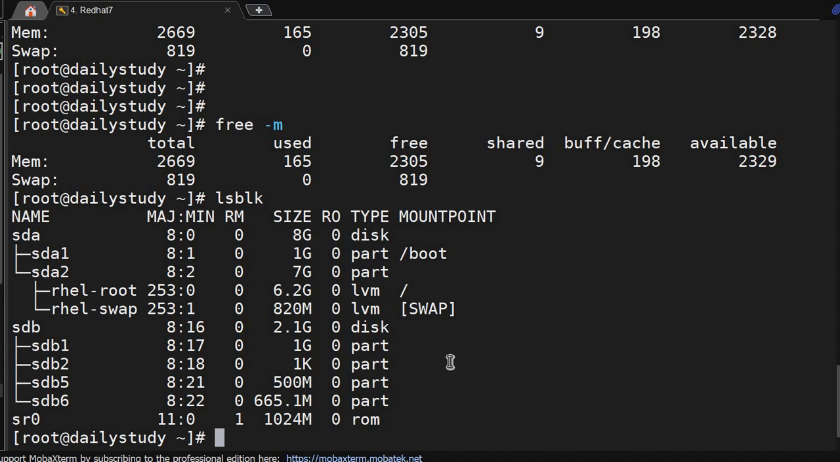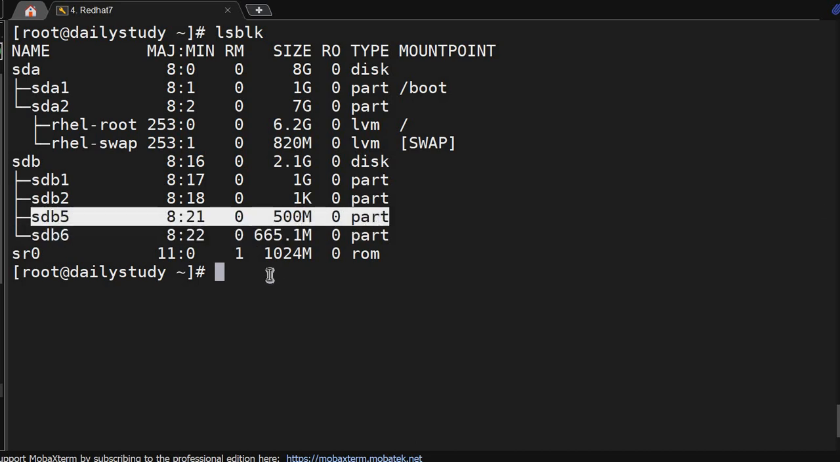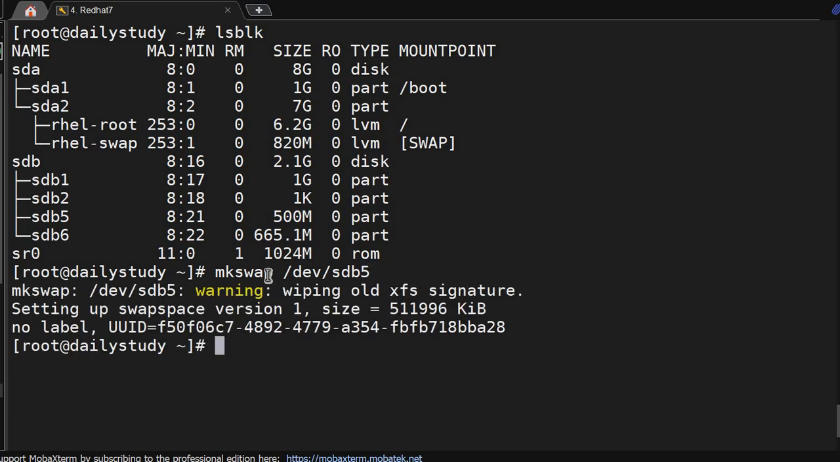Okay, so how will we create a partition? We have the sdb1 partition free for 1 GB and the sdb2 partition is also free. So what we'll do, we'll take sdb5 which is 500 MB. Okay, it is not mounted anywhere. Earlier we were making partitions and formatting with mkfs.ext3 and ext4, but this time we'll make swap with mkswap /dev/sdb5. Okay, it wiped out the old partition signature.